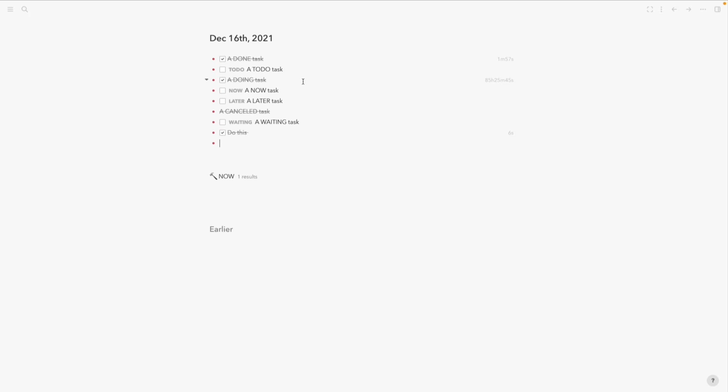Now, one interesting thing about Logseq is that this is not all that you're limited to. You can also add priorities to the task. So down here, right over here, you can add priorities to the task. You can add them to, let's say, right here.